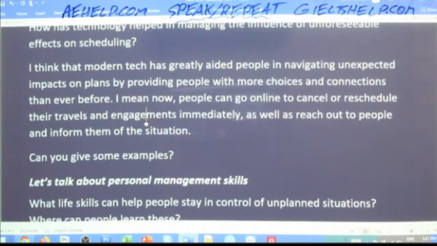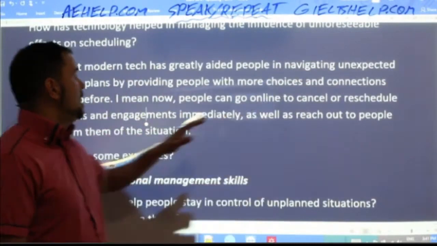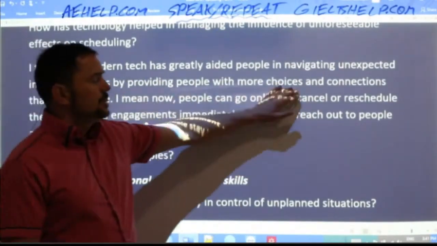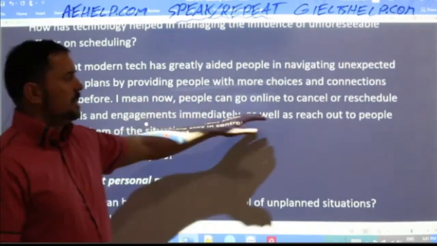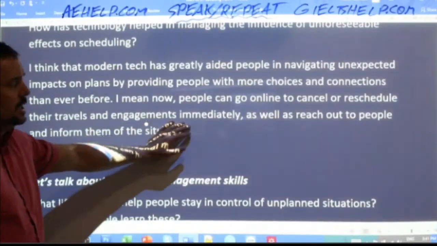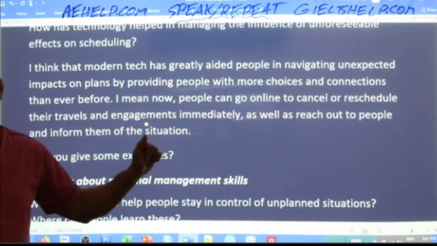I think that modern tech has greatly aided people in navigating unexpected impacts on plans by providing people with more choices and connections than ever before. I mean, now people can go online to cancel or reschedule their travels and engagements immediately, as well as reach out to people and inform them of the situation.